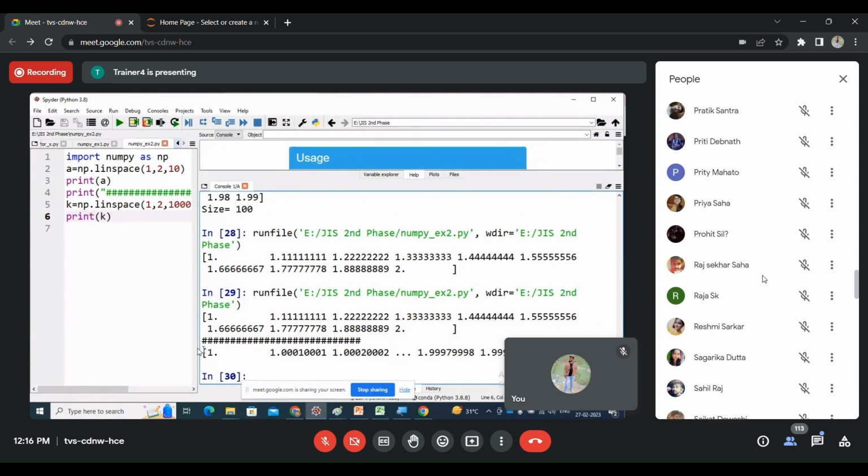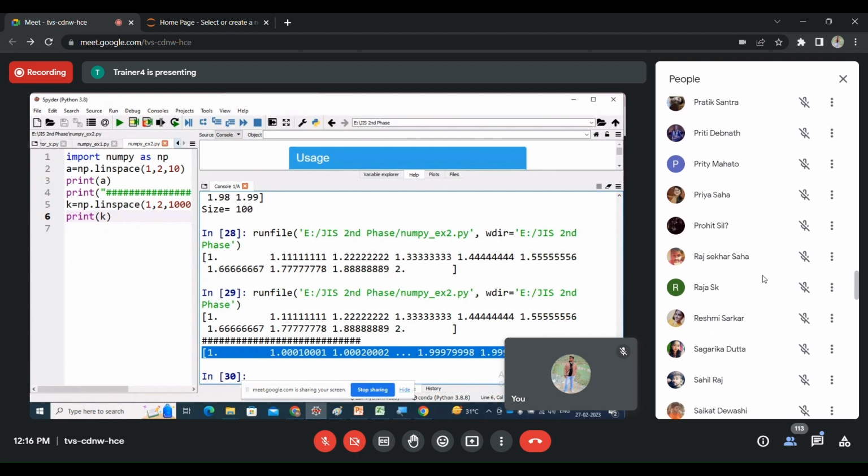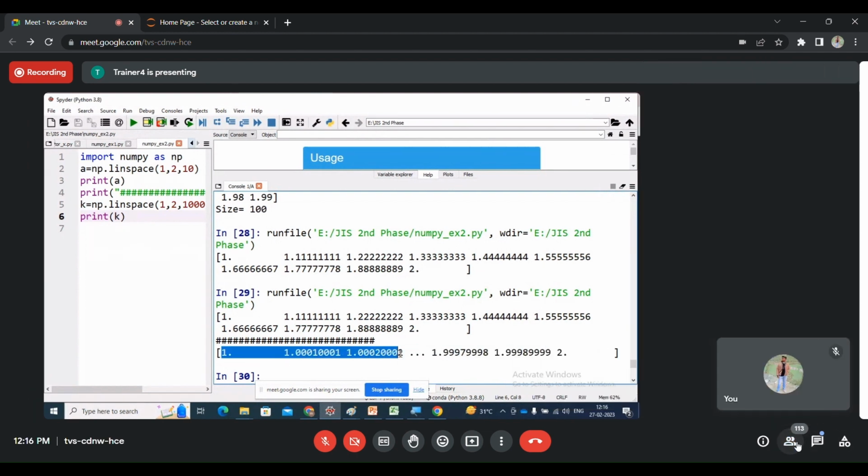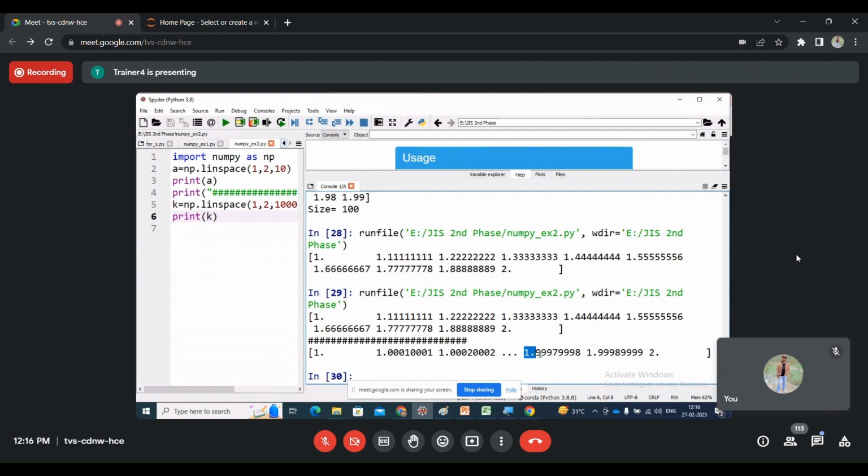But the 10,000 elements are not displayed over here. It will display the first 3 elements, dot, dot, dot, and the next 3 elements. Don't think that the other elements are not generated over here. 10,000 elements are generated over here. How can you check this?